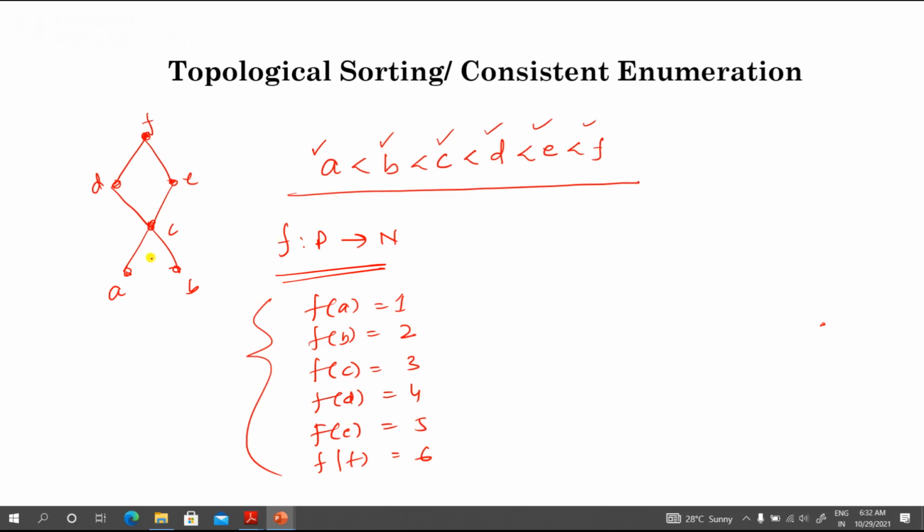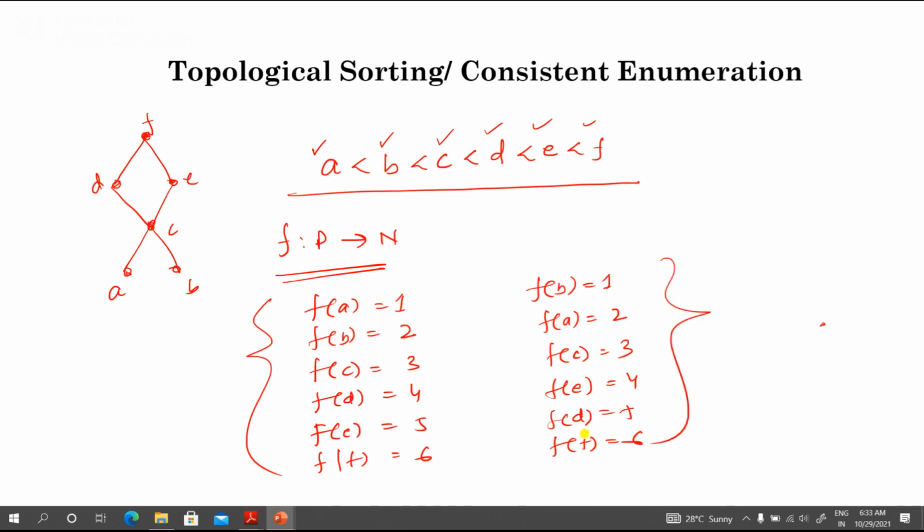When you assign natural numbers to the elements of the poset, it means you are making a topological sorting. So this is consistent enumeration. Another consistent enumeration: maybe you can start with B, f(B) equal to 1, f(A) equal to 2, similarly f(C) equal to 3, f(E) equal to 4, f(D) equal to 5, and finally f(F) equal to 6. So in this way you can define another consistent enumeration.